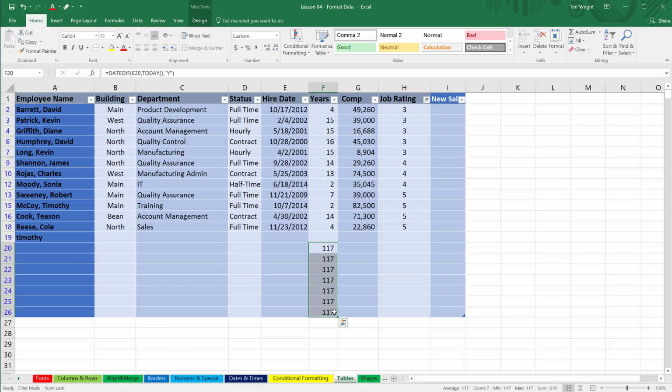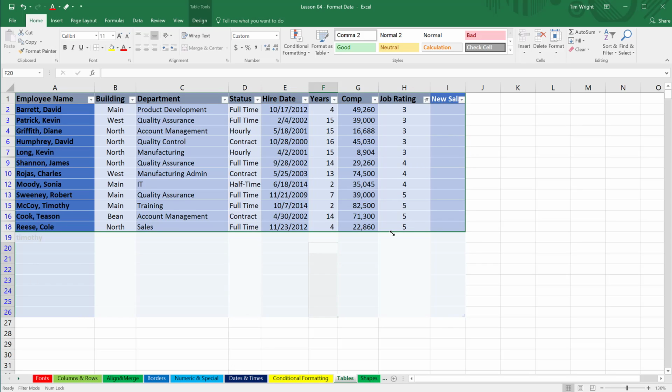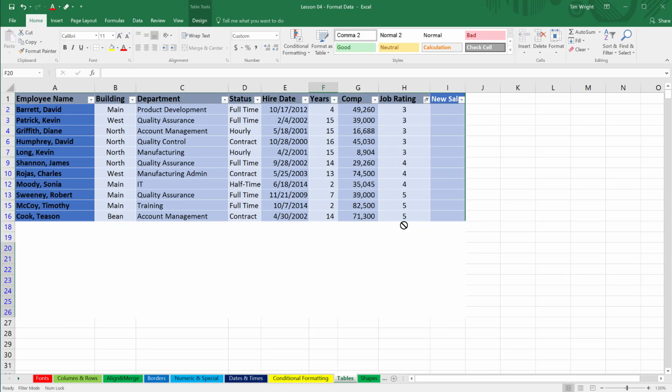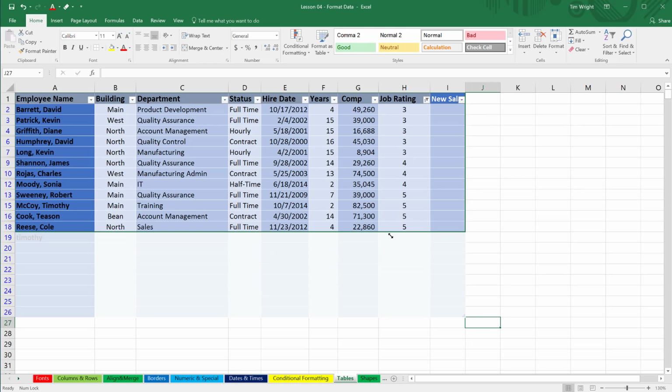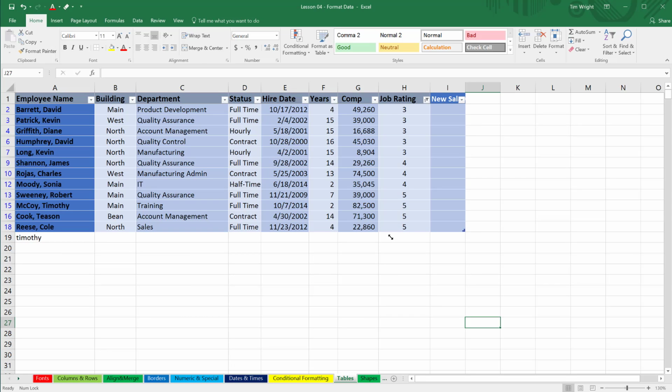I'm going to delete those. It's just part of a calculation that got added. So very powerful. Once you create a table, Excel will start looking at it as an entity. So tables are very powerful. I'm going to resize this. And just keep in mind, when you create a table, Excel now considers this a complete entity.